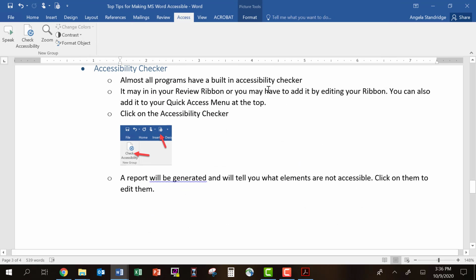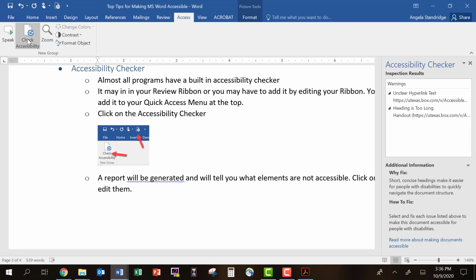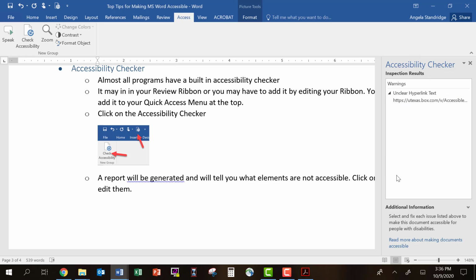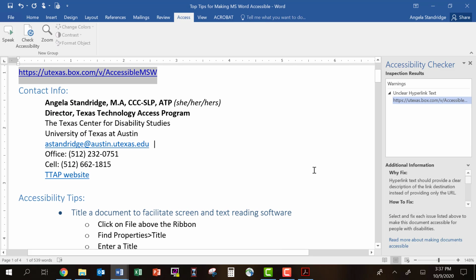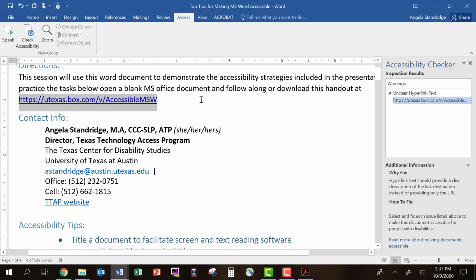So I'm in my document and I want to check accessibility. I just click the little button, accessibility checker, and it's going to generate a report. Now I purposely left one inaccessible element in this document because I wanted the accessibility checker to pull something up. And so what it pulled up was that hyperlink I had at the very top of the document. So the first time you do an accessibility check on a Word document, you may have bunches and bunches of things to check. If you click on it, it will take you to that element that needs to be fixed.